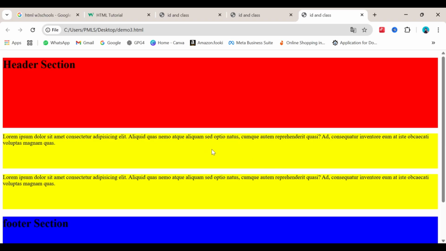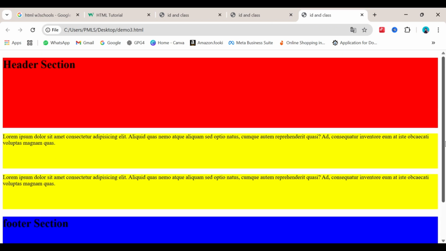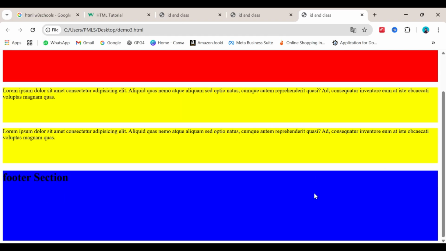So this div and this div will have the same class, but you can see the header section and the footer section are unique. So we will assign the header section an ID, and the footer section is also assigned an ID, because both are different and unique. And we will assign this paragraph and this paragraph the same class because both have the same properties. Let's come to VS Code.